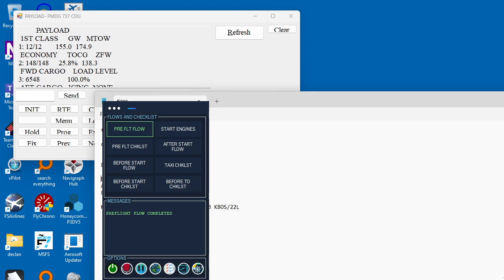I don't normally do this notepad thing, but I thought I'd do it today just to show you how you can note down key info. We want our estimated zero fuel weight now to insert onto this page. Estimated ZFW, 133,984 pounds.